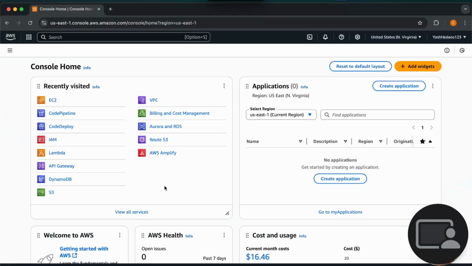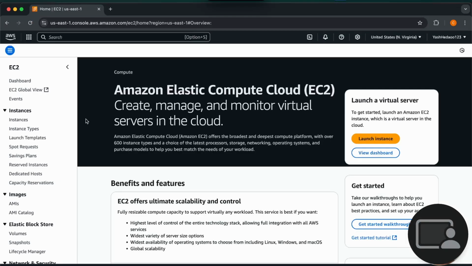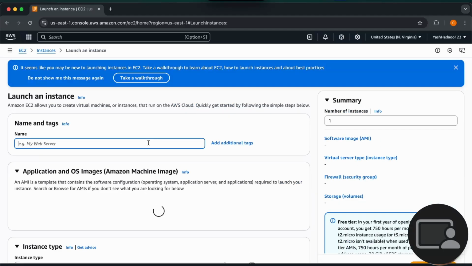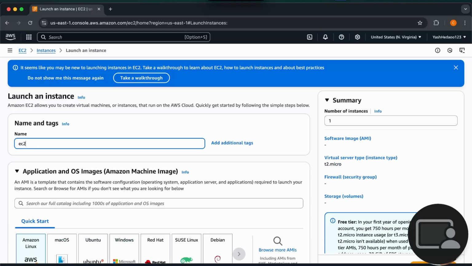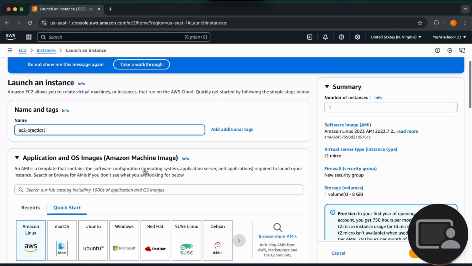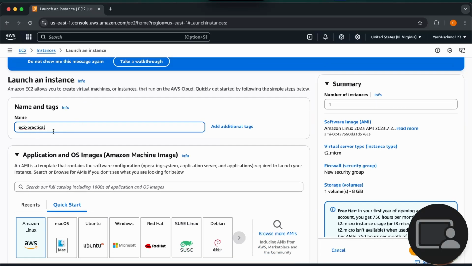Come to your AWS console, search for EC2, and we are going to launch one EC2 instance. Let's give it a name like EC2 practical. Here we have to give it a name, and we may add some additional tags to it so that the EC2 instance can be recognized by other services just by applying the tag.